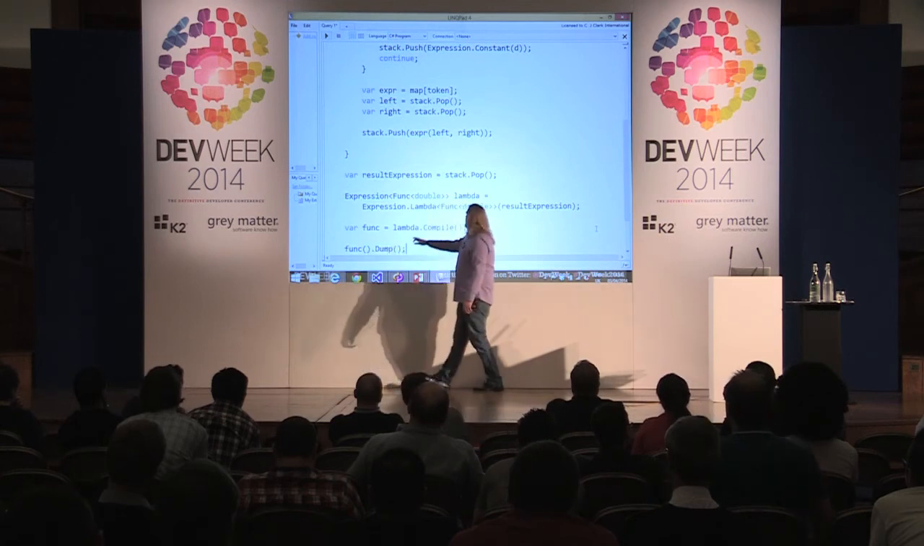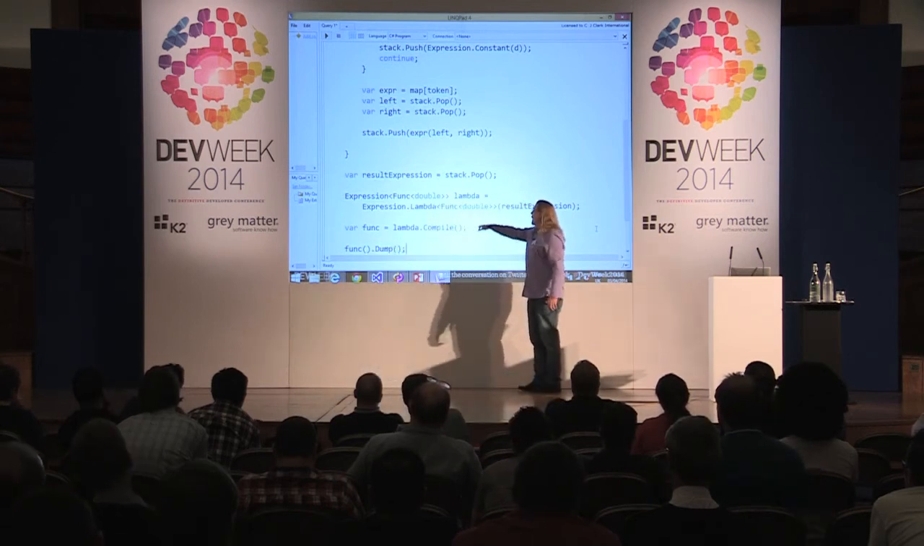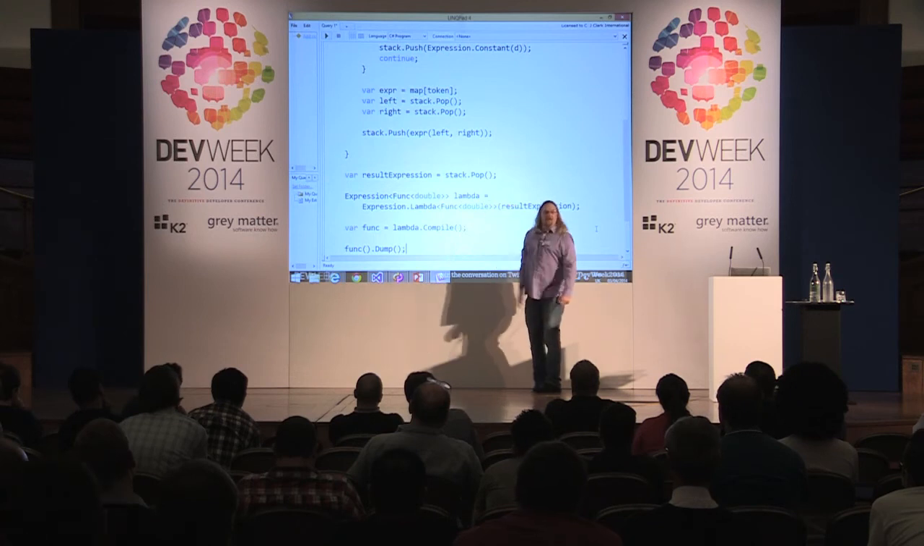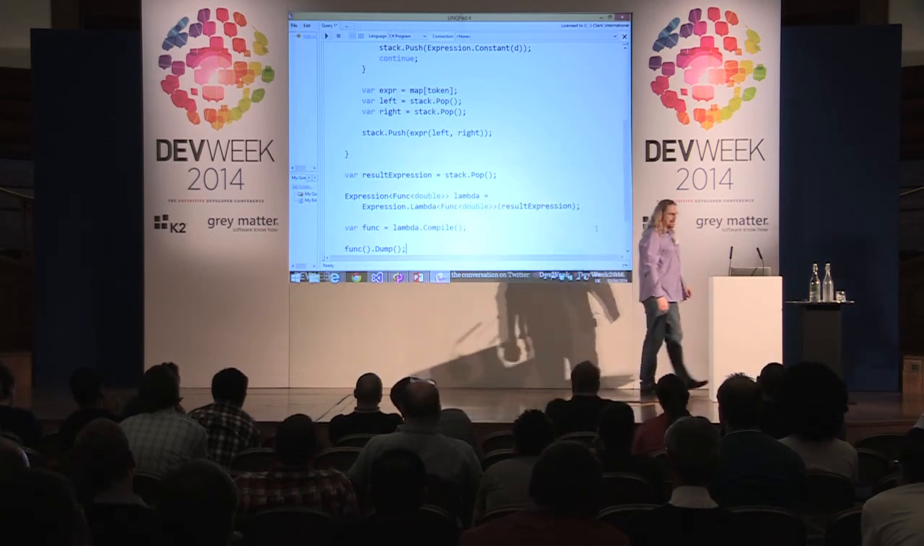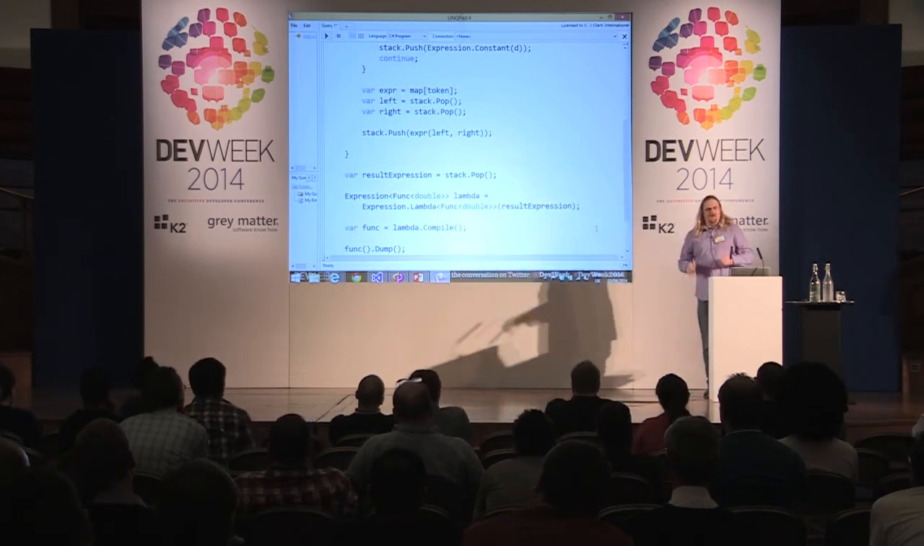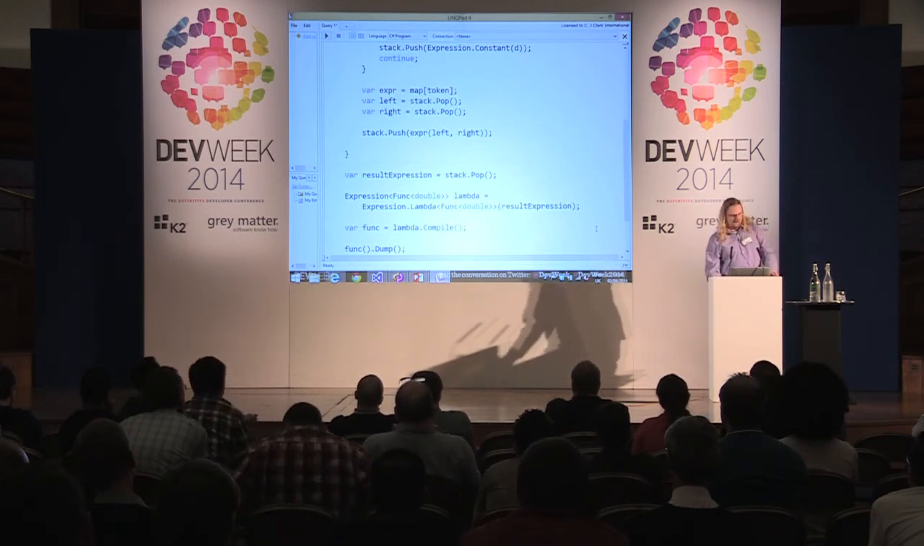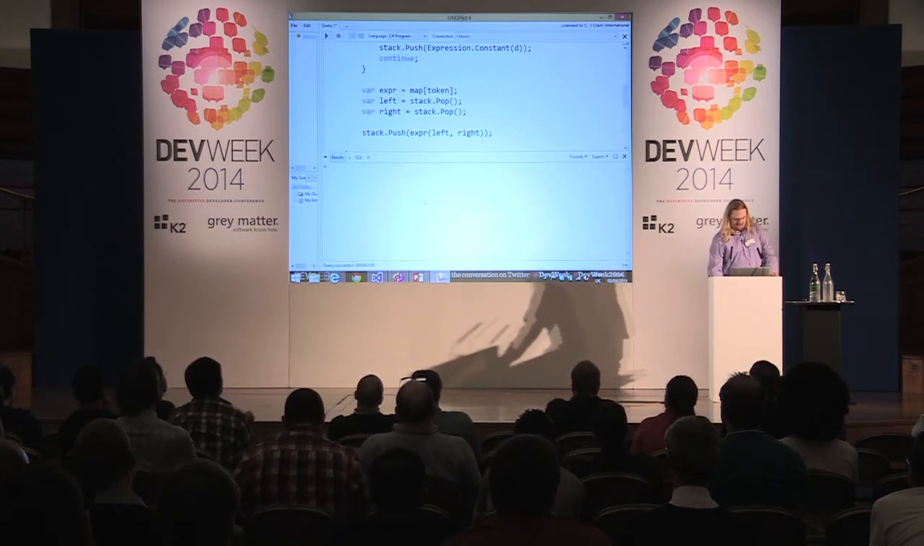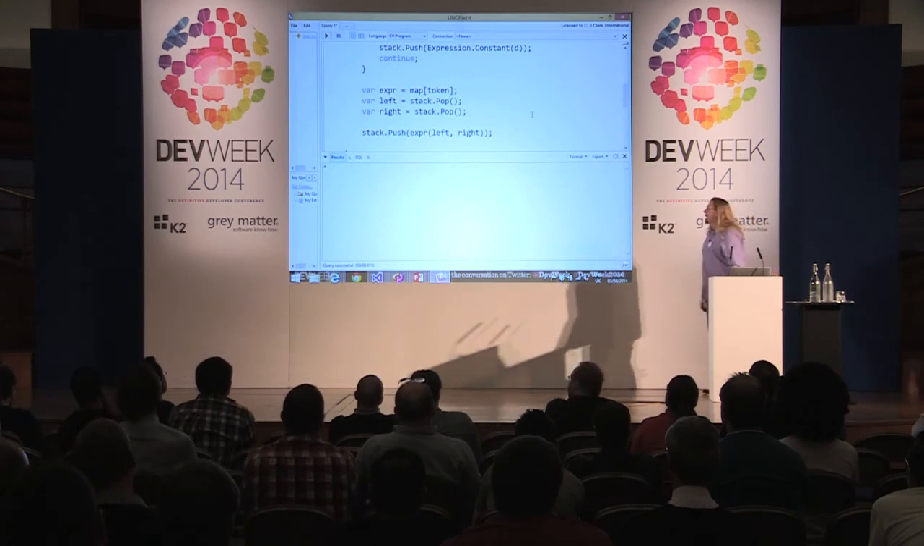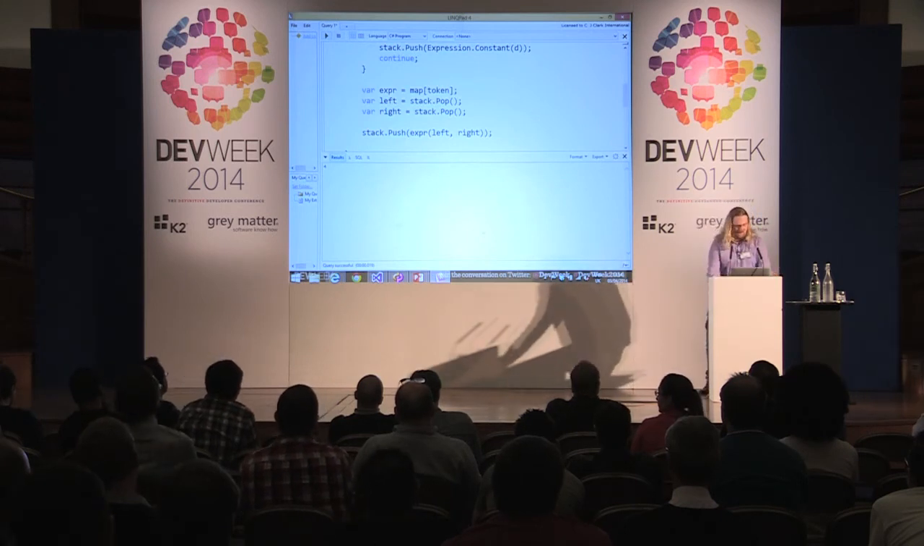Okay, so that should execute. That will execute this, which is in fact the result of the expression that we've got off the stack, and dump will just simply give us the result. Okay? Fingers crossed, nothing blows up. Bingo. And I don't know if you can see that, but there is the result.